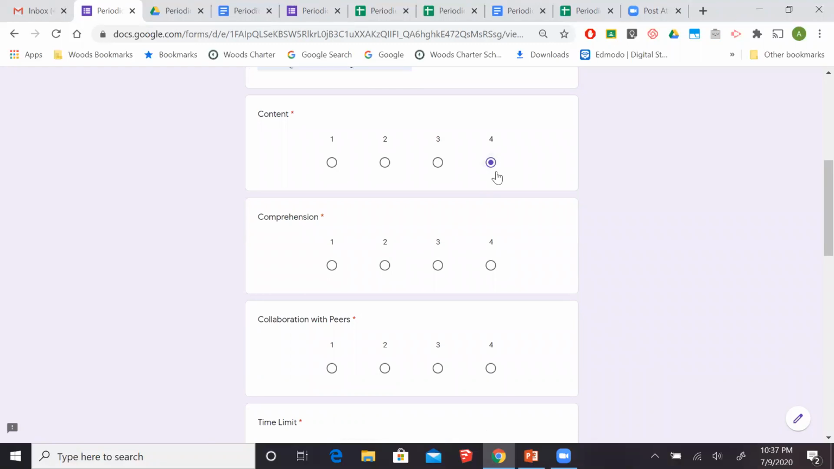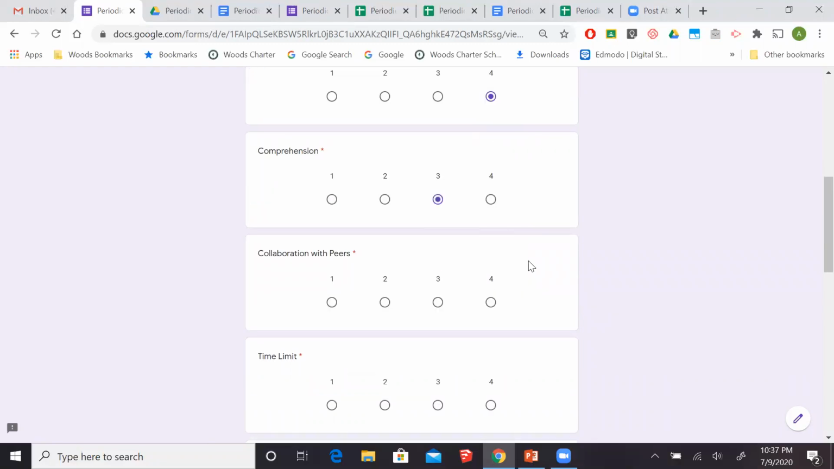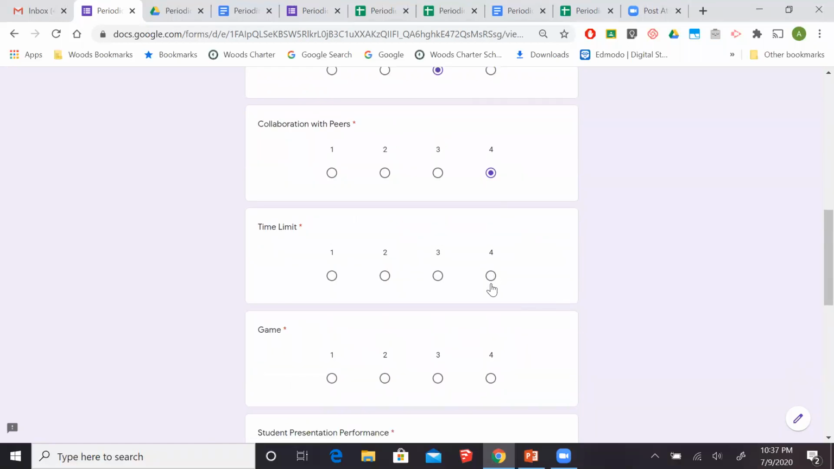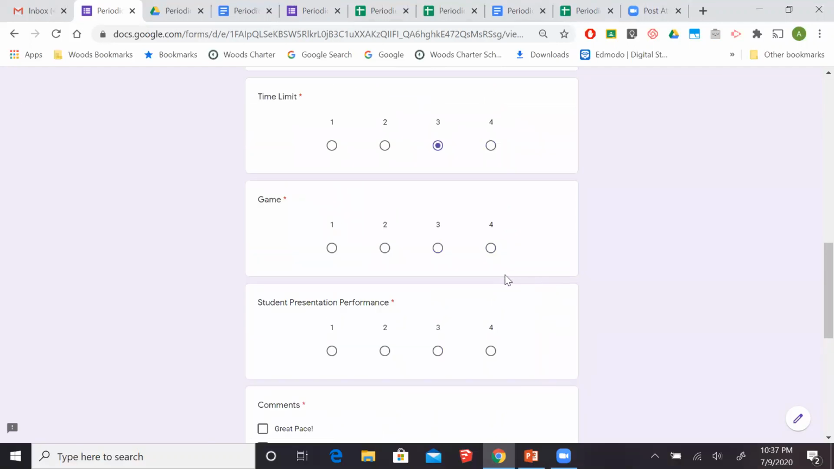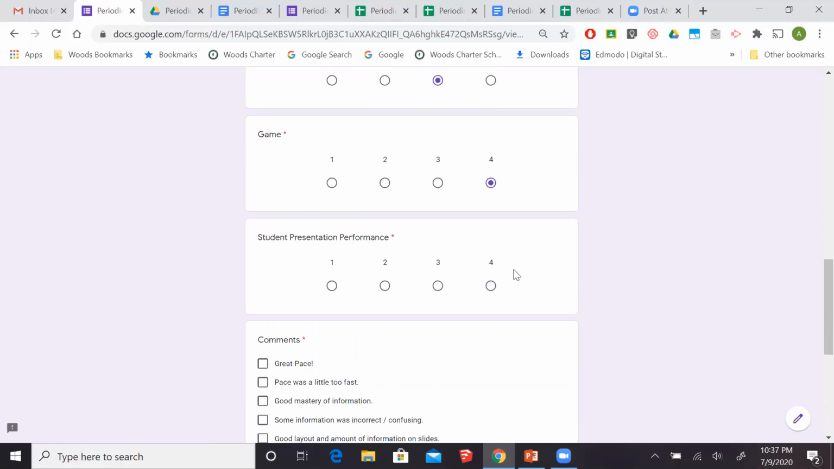For content, I'm going to give her group a 4. For comprehension, a 3. Collaboration, a 4. Time limit, they were a little bit under, so I'm going to give them a 3. They had an outstanding game that was really creative. I'll give that a 4. And the presentation was good, but some of the slides were hard to read. And they also didn't equally share the presentation, so I'm going to give that a 3.